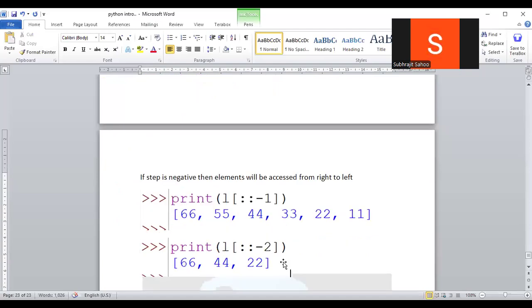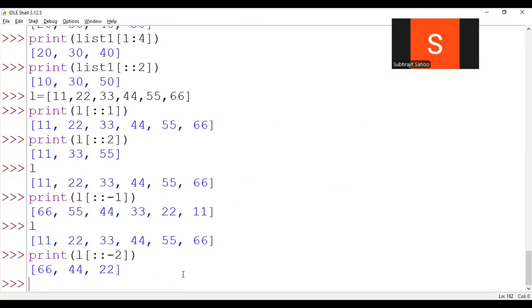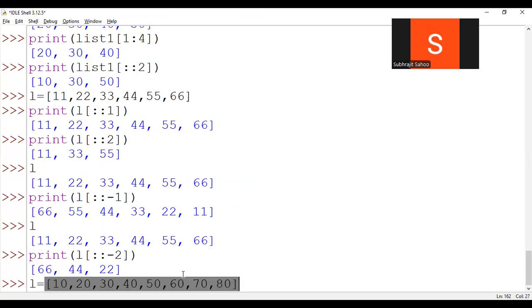Okay. Now suppose I give a few examples here. Suppose a list L equal to 10, 20, 30, 40, 50, 60, 70, and 80 also I am taking. How many elements right now? Sorry, 8 elements in the list. Right? 8 elements in the list.